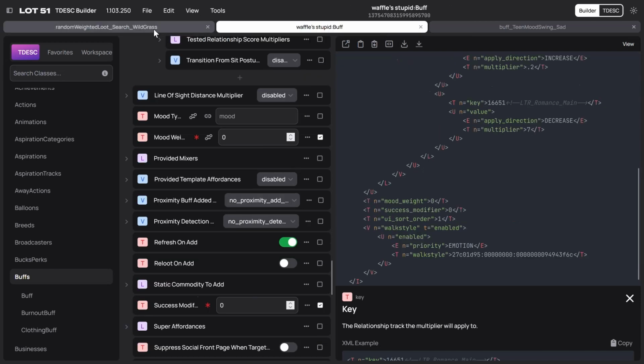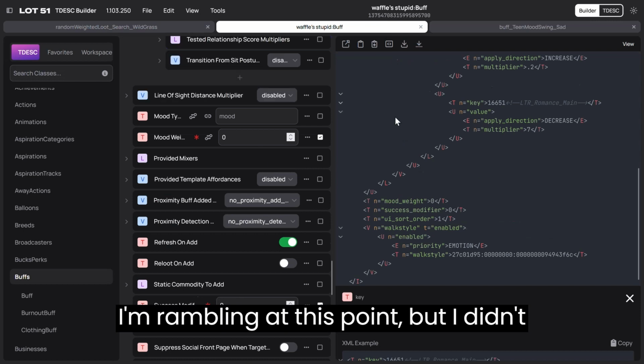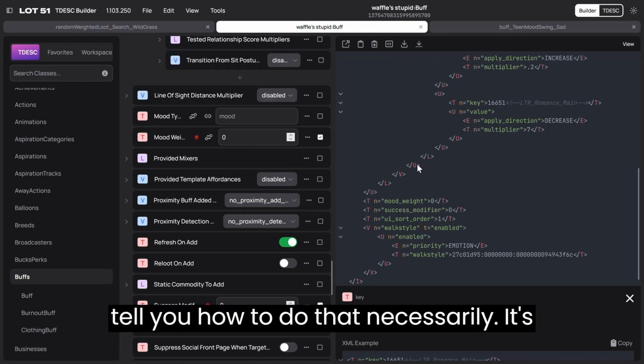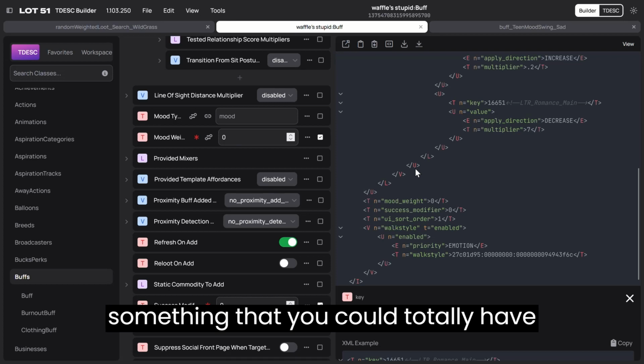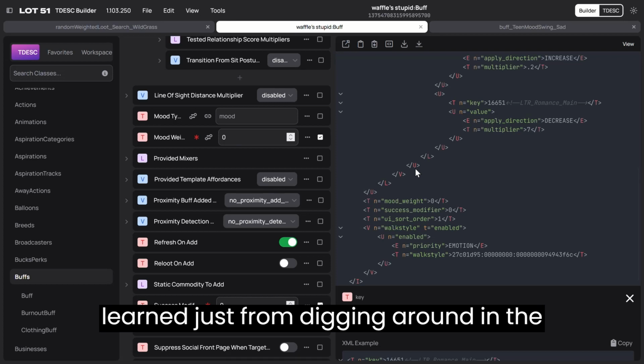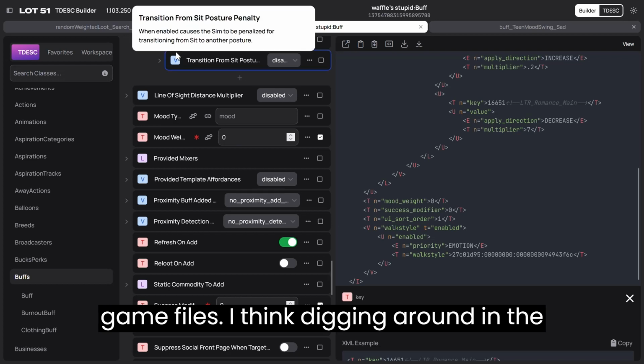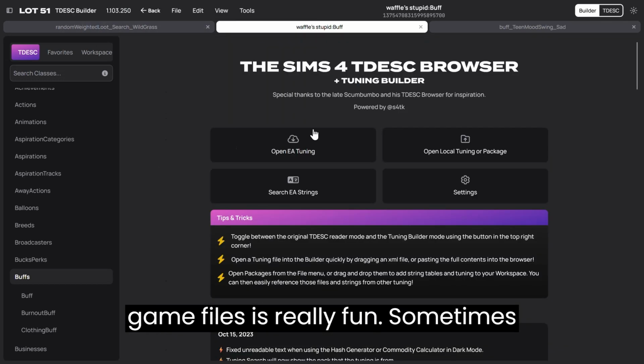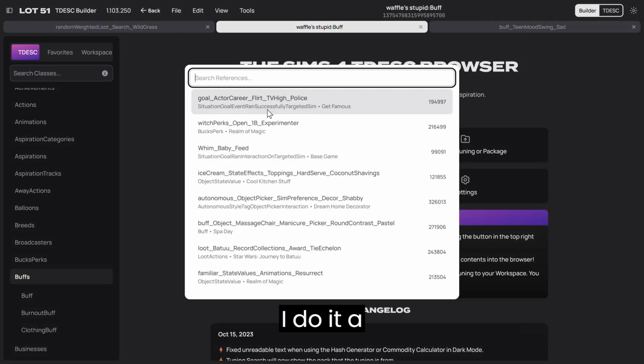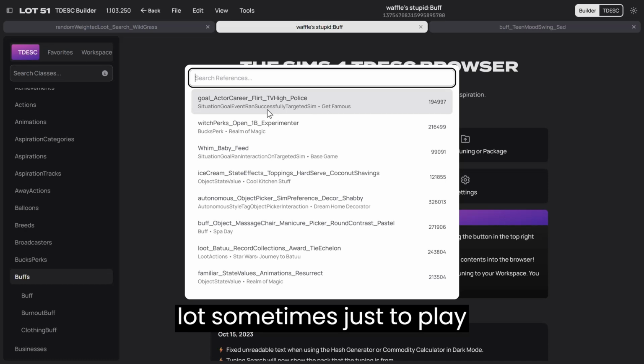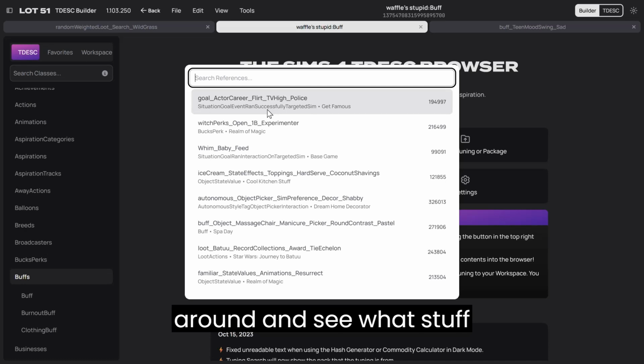And I'm rambling at this point, but I didn't tell you how to do that necessarily. It's something that you could totally have learned just from digging around in the game files. I think digging around in the game files is really fun. I do it a lot sometimes just to play around and see what stuff does.